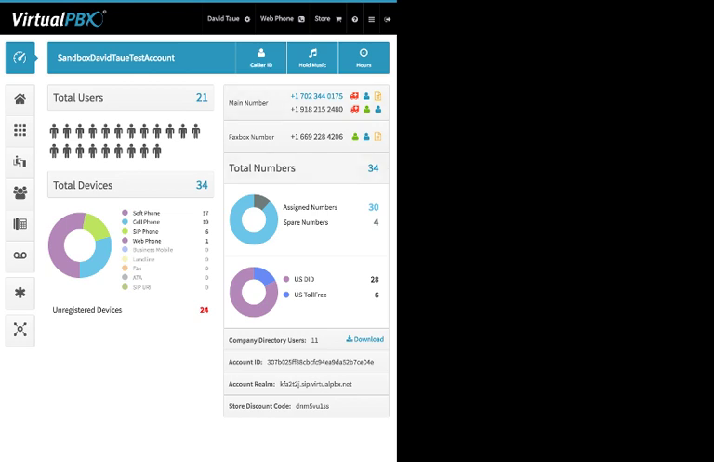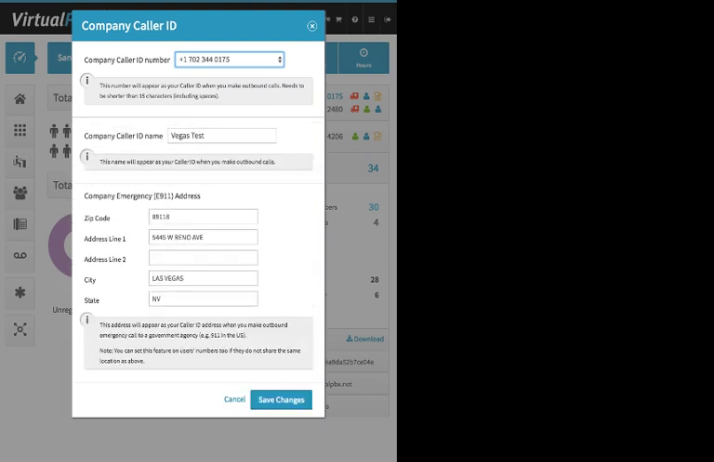All right, up here at the top, we have caller ID. So this is your company caller ID and the default information. This is one of the things the system will ask you to do basically right away. There's a little red banner thing. Hey, set your company caller ID. You can choose from any of your numbers.